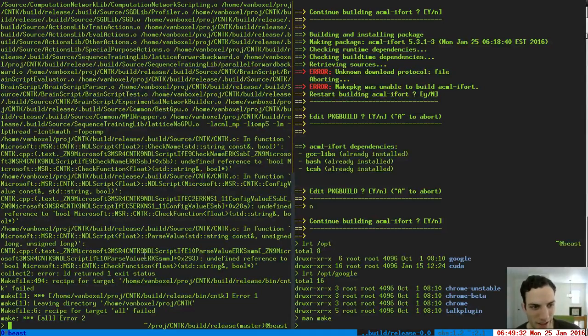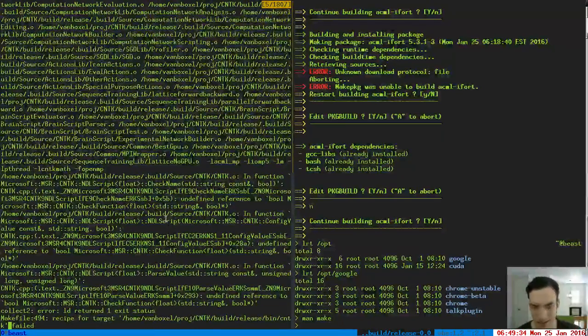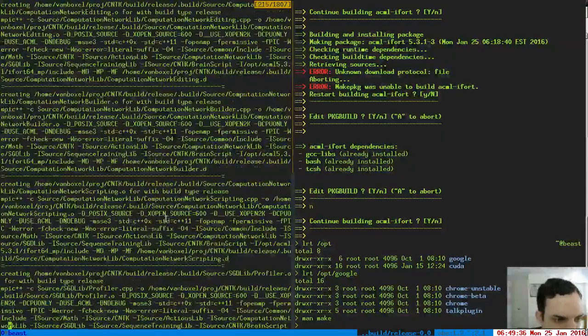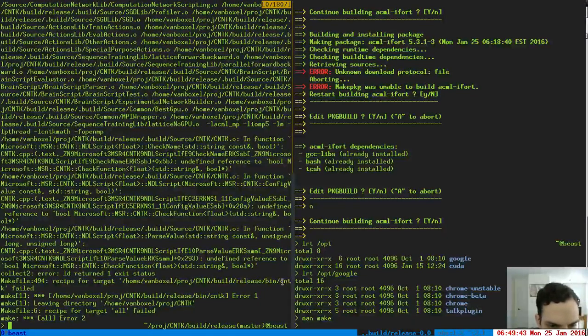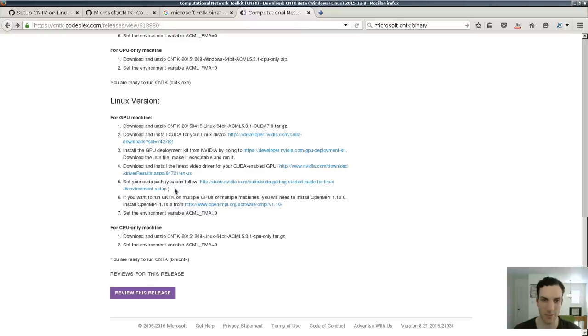Make error too. Okay, so we got an error again. I think that's what we're going to have to do. Leaving directory, whatever. Recipe for target, whatever, failed. LD returned exit 1 status. Undefined reference to Microsoft stuff. Interesting. Undefined reference to Microsoft stuff. Alright, so we're just going to use an old version from their CodePlex webpage.